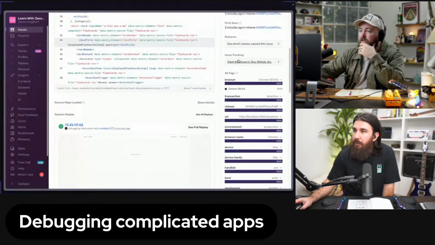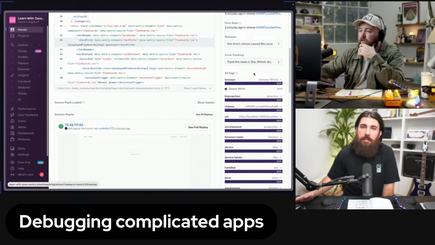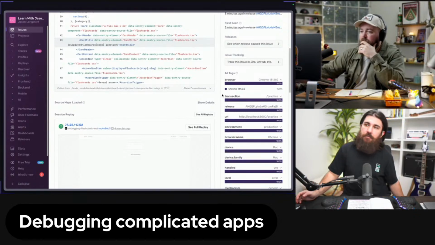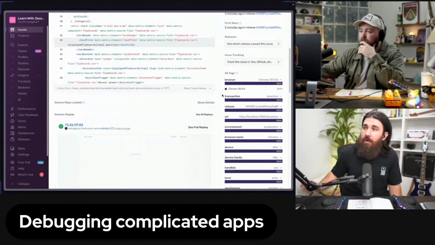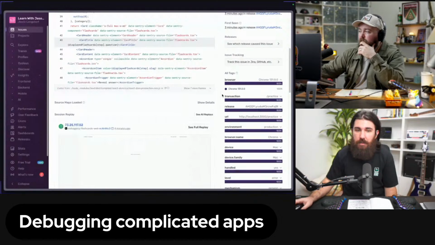And so we got releases, issue tracking. If I wanted to fire this off into GitHub, we can set up the GitHub integration, and this will open a GitHub issue for us, or Jira, or any of the project management platforms out there. And we also have the tags.